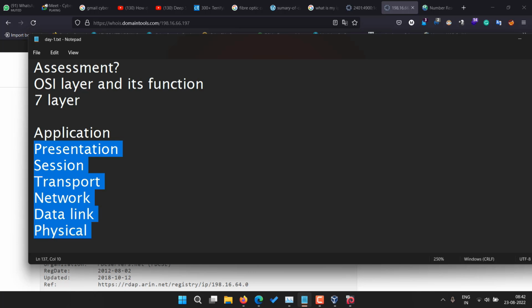But how is this actually happening? What is the background process? That we are going to learn in this part, in the 7 layers.